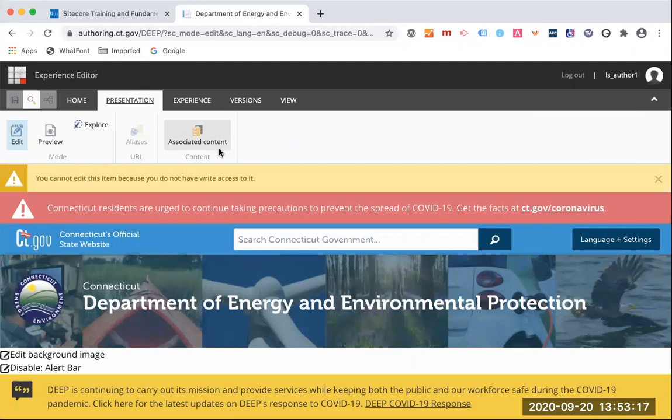Next is the associated content. This allows you to see things that are on the page that you don't know where they go to, where they are within the Sitecore system. You would just select this icon, and the page you are viewing comes up with a list of the things that are on the page and where they can be found.